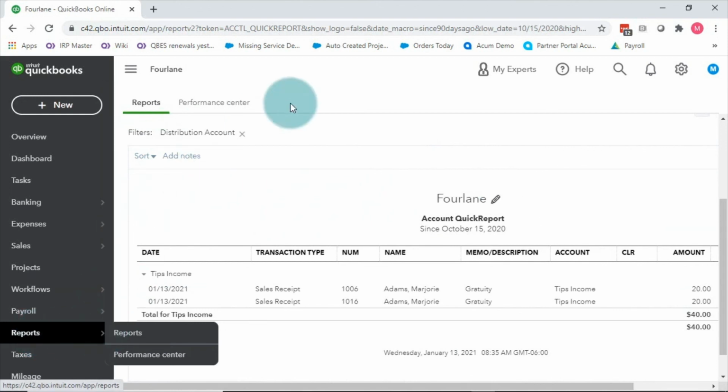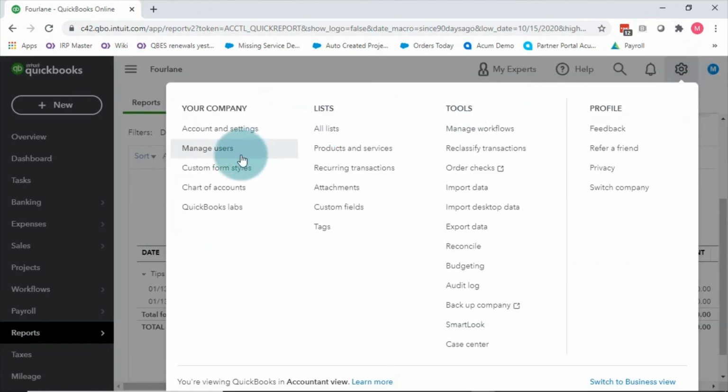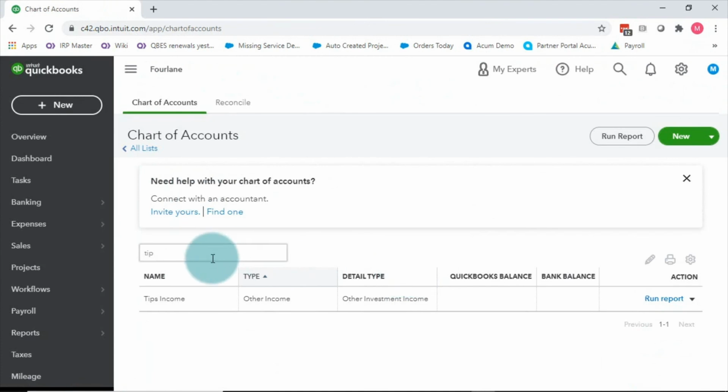Sorry, let me go back into there. What was I just talking about? I clicked run report instead of edit.